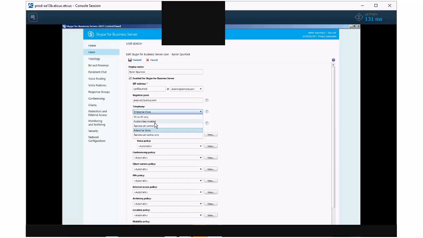There's audio video disabled, and PC to PC calling. I'm not going to change anything here. I'm just going to leave mine at enterprise voice, but I just wanted you to see that there are different options there. Also, subtly, underneath the telephony option, there are three other options or categories that are specific for voice: the line URI, which means this is what my telephone number is, my dial plan, and also my voice policy. Those two areas are important regarding administration. The voice policy pretty much gives me the permissions, and I'm going to move around here just a little bit.